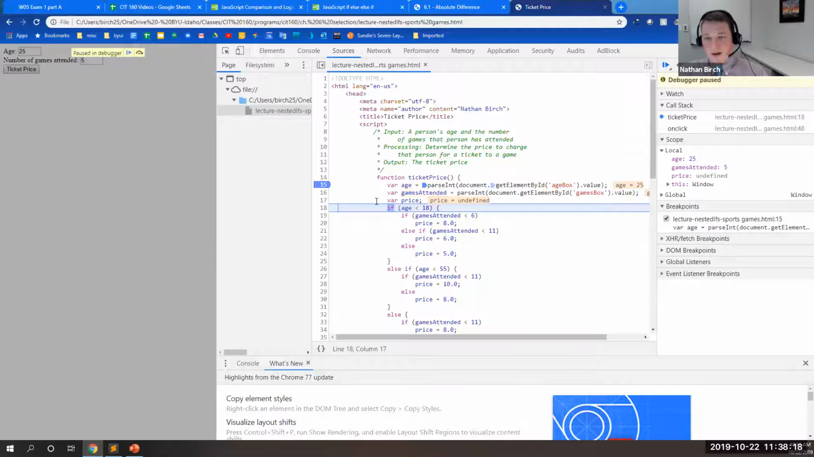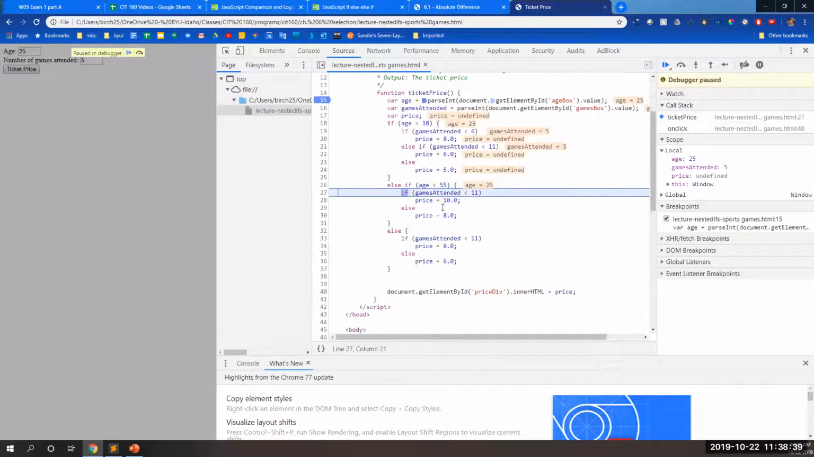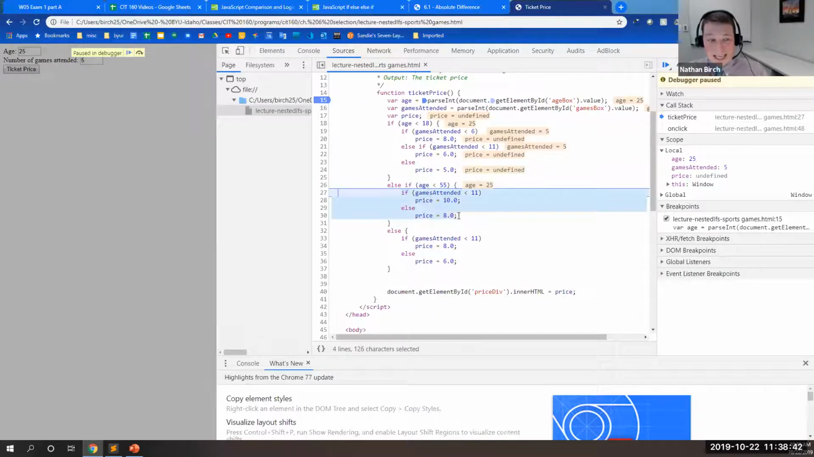All right, so are we going to go into this if statement? Nope. Nope. Age is greater than 18. So I hit F10. Notice it skipped over this entire thing, and now it's down here. Is age less than 55? Yep. Yes. So I hit F10, and now we have a completely independent if statement. Doesn't care about what was before. Now we're in here, and now we're just going to check to see if games attended is less than 11. Okay, which will be true. Okay, we attended 5 games, and so we'll assign our price of $10.